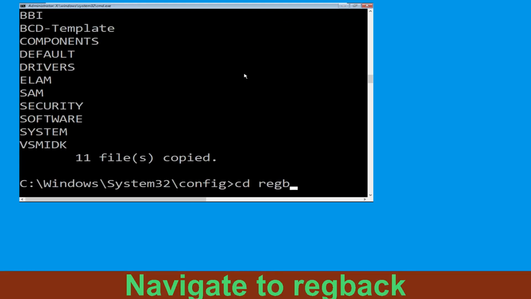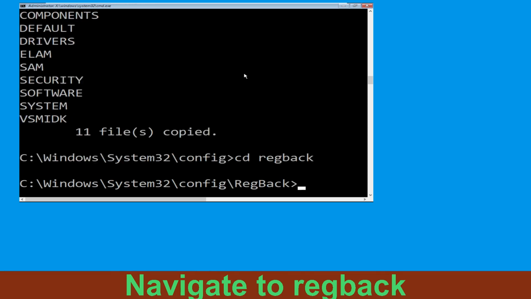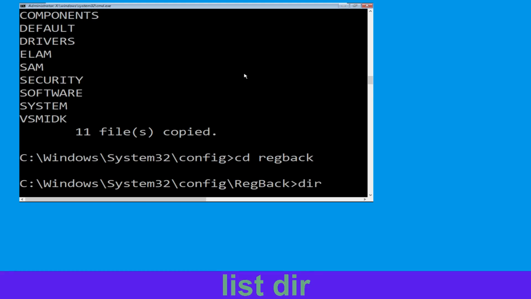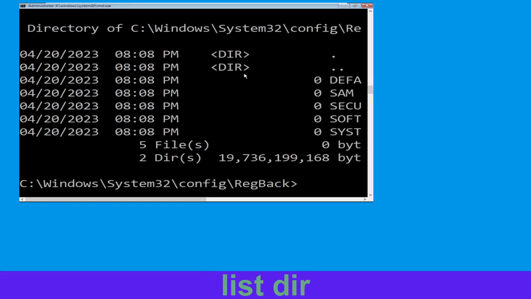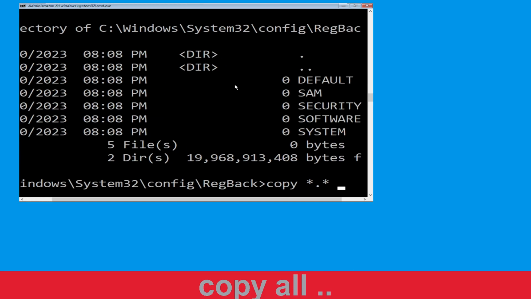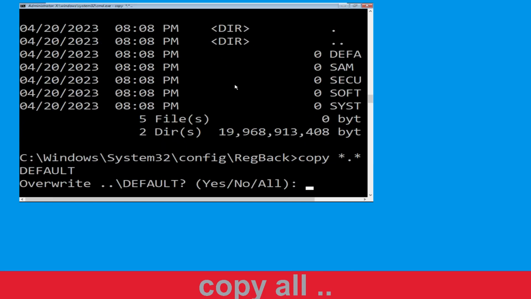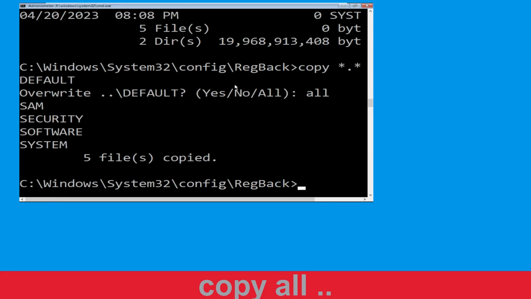Type in cd /regback, then simply hit enter. Execute this command. Type dir, then simply hit enter. Now type copy *\*\*, and hit enter. Then type all and hit enter to execute the command.